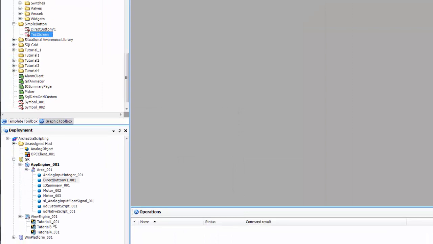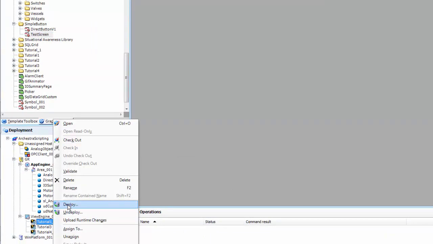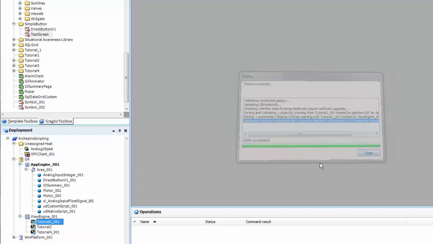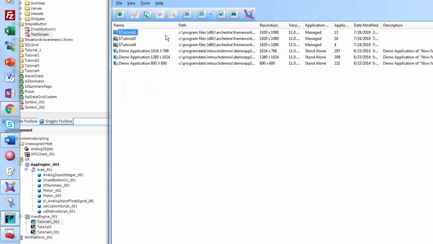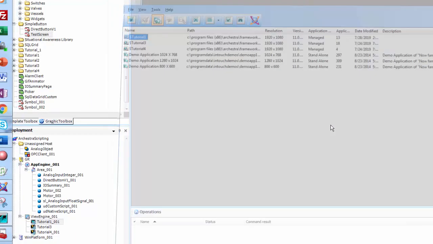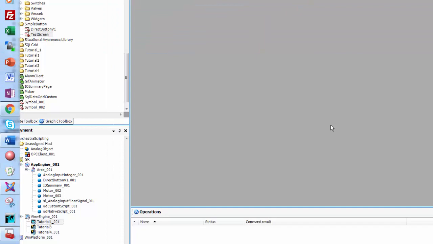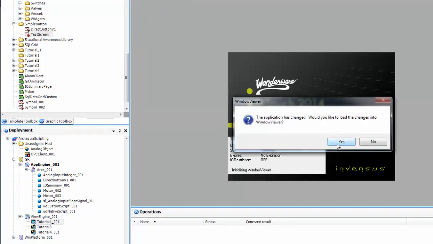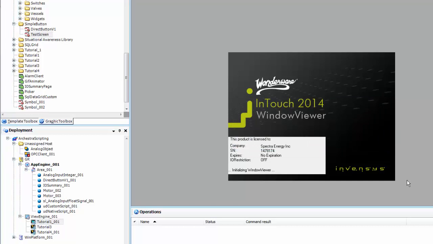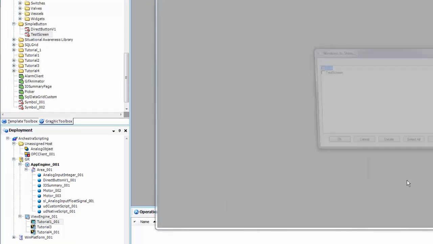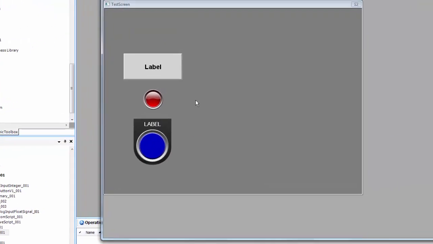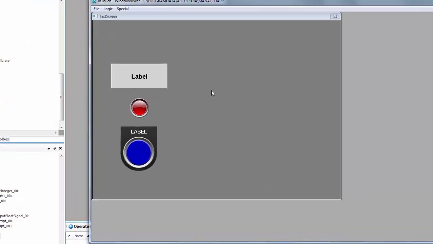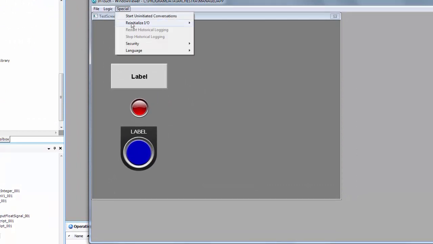Okay, and then I want to redeploy my view app. Okay, now to test, I'm going to run the InTouch App Manager. I'm going to find that guy and run him. So now we're going to see the view app in action. Okay, yes, changes accepted. And we're going to choose test screen. And all right, there we go. Now I know that I have to log into this guy for the security to work. So I'm going to go ahead and log in.